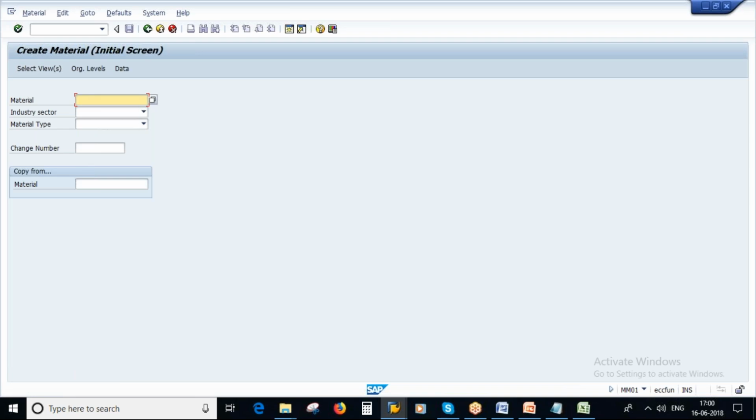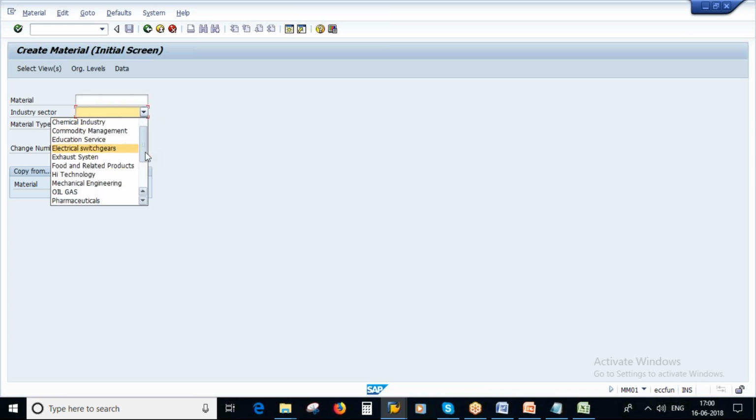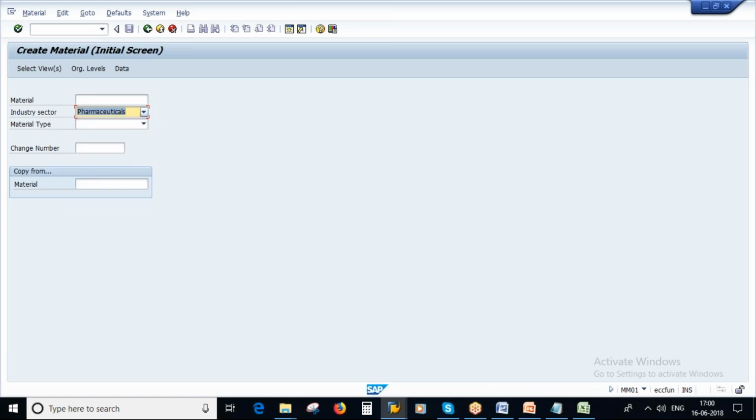Here material is there, industry sector. That is what we discussed, industry sector. There are some industry sectors already there in the system. What I will do, I will use pharmaceuticals. I'll use an industry sector called pharmaceuticals.